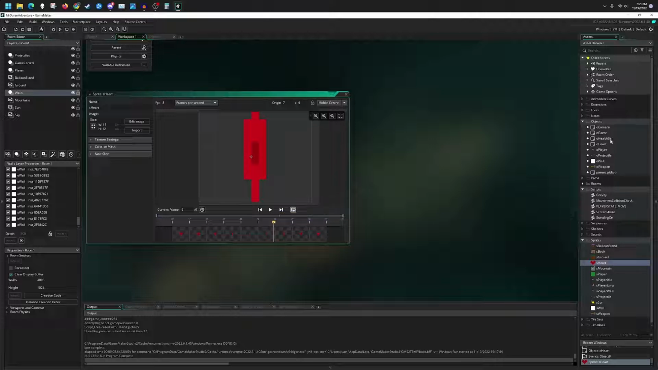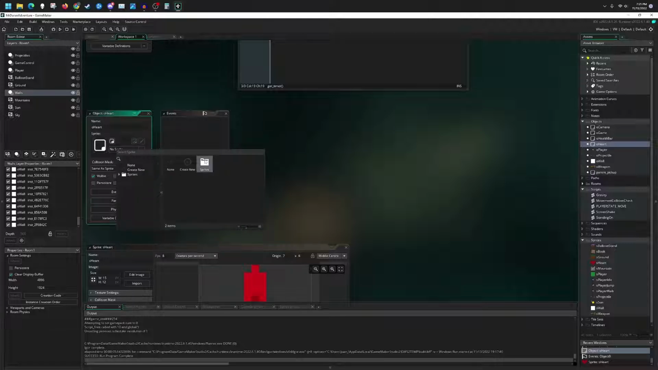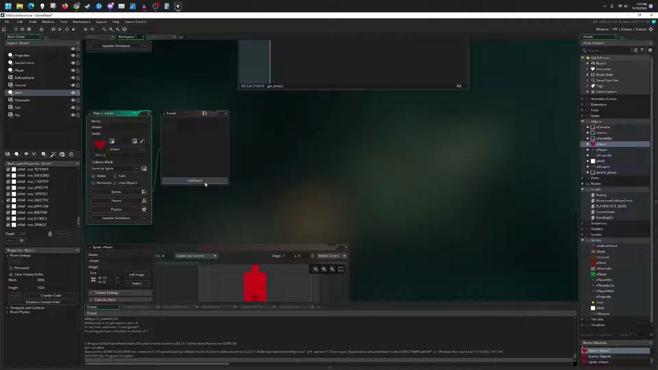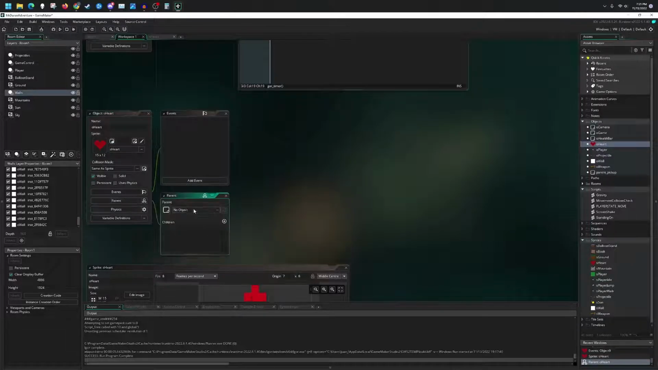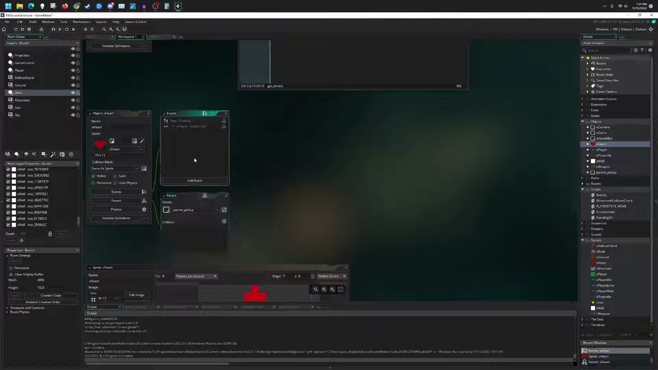So I'm going to go to heart. I'm going to grab this sprite that I have created, heart, and I'm going to specify a parent. Who is the parent of this object? It will be parent_pickup. I now have inherited two events: the step event to have us floating, and a collision event with the player that deletes itself.